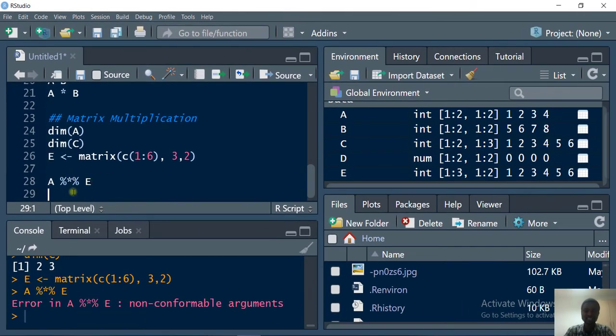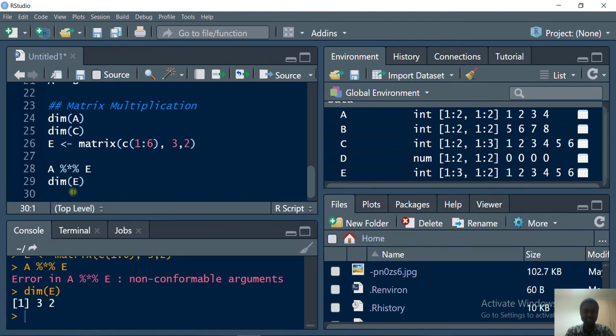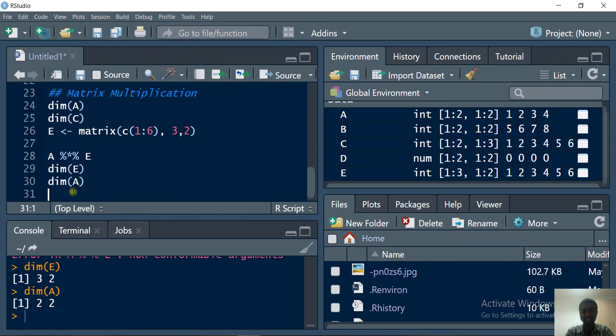If you run this, there is going to be an error, non-conformable arguments. That is, A and E do not conform with the condition. The conditions for the multiplication are not fulfilled, because if you check the dimension of E, like I said earlier, you see the column is 2, the row is 3. And the dimension here for A, we're going to have something quite different.